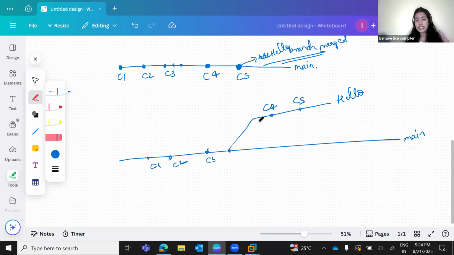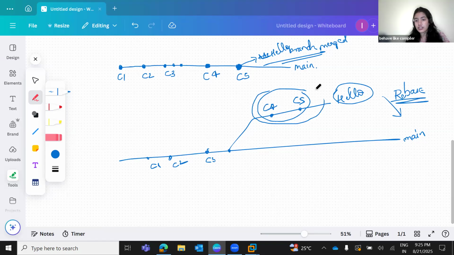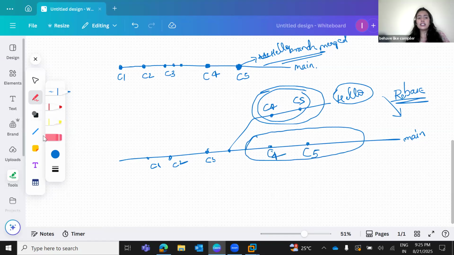But when you tell git that you want to rebase this hello branch onto the main branch, the word itself says that you are creating a new base, rebasing. So what happens? This entire commit history that is there in your hello branch will come and sit over here. That is, C4 will come, along with that C5 will also come. And then later on, you can delete this branch yourself because it's nowhere required again.